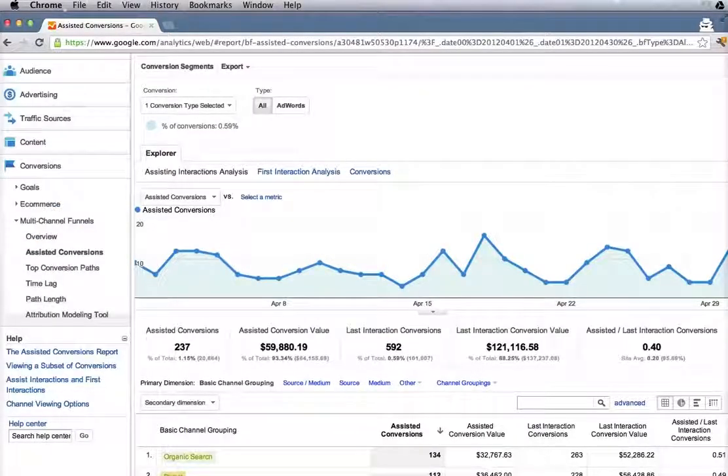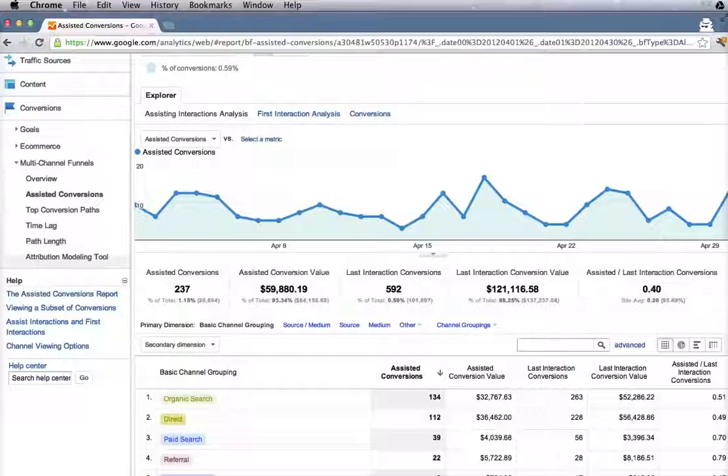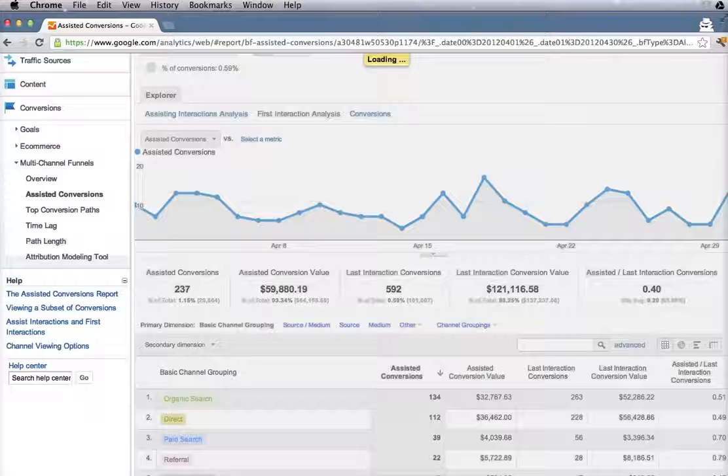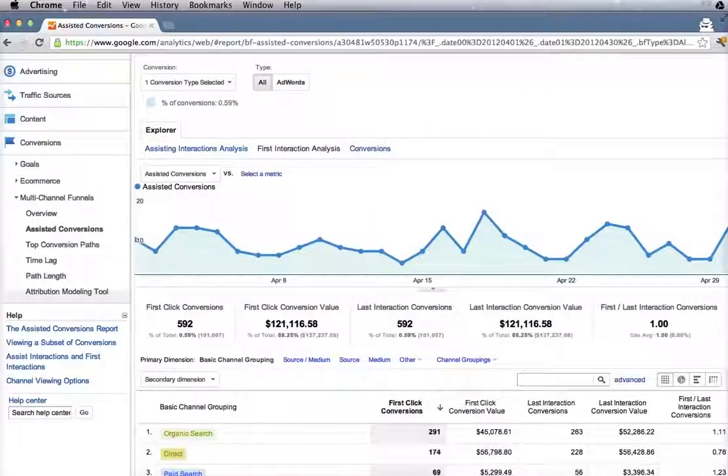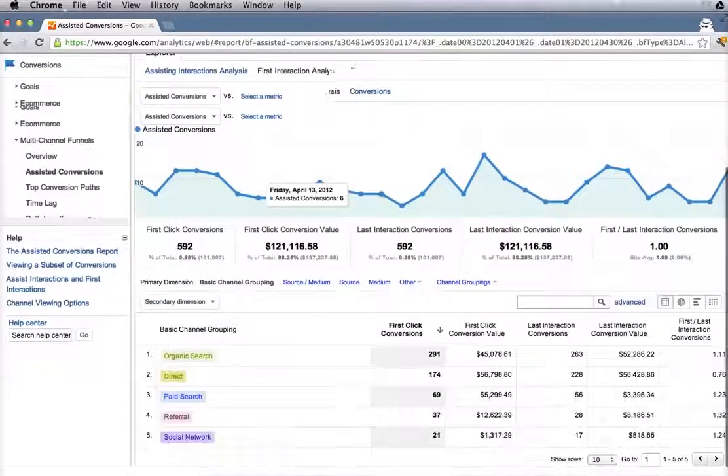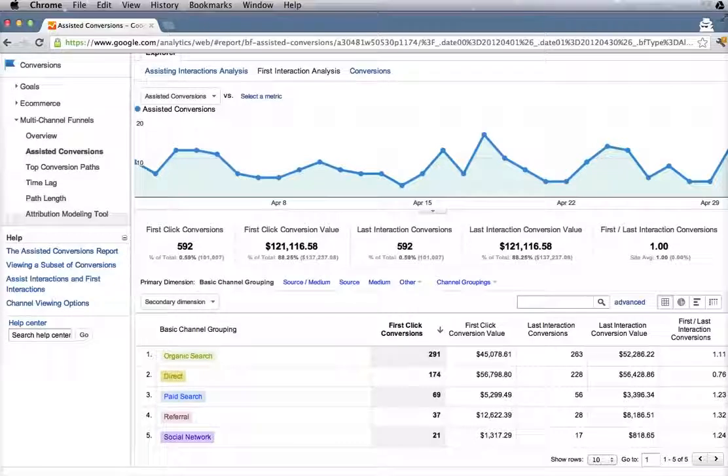Now, returning back to the basic channel grouping, another tab I want to draw your attention to is the first interaction analysis. Right here we were looking at all assists, which means it took place anywhere beyond the last click. What if we want to look at those channels that are specifically reaching people as the very first click? Well, that's exactly what the first interaction analysis is for. In this report, last click stays the same, but assists now become first click.